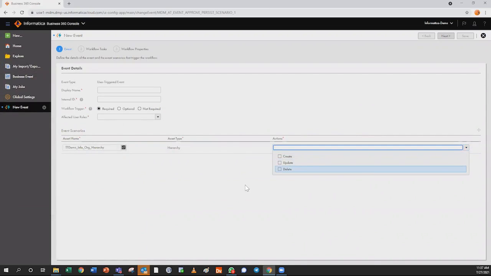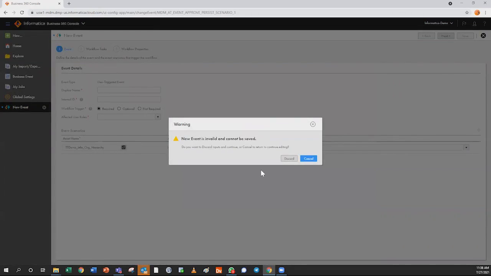So you can also set up a hierarchy to go through the workflow, and that way there is some control and governance over any changes that may be done to the hierarchy. So that pretty much defines the hierarchy, but I can go ahead and cancel this out. Go ahead and discard this.